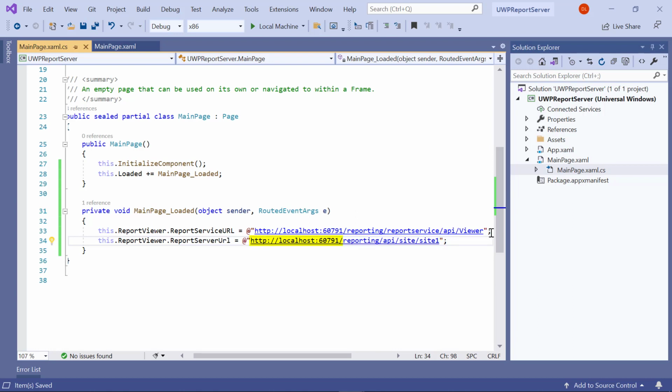In this demo, I have set the report server name as localhost along with the port number in which it is hosted. You can use your own report server name. Site/site1 represents the site from which we are going to load the report in the report viewer control. Since I have kept my report in Site1, I specified site/site1. You can specify your own site's name.